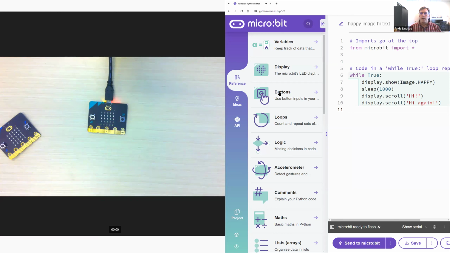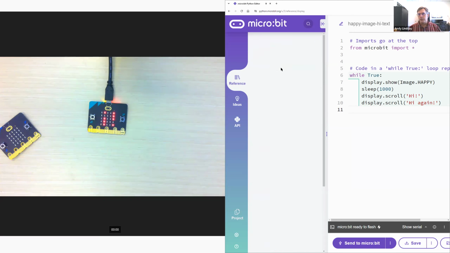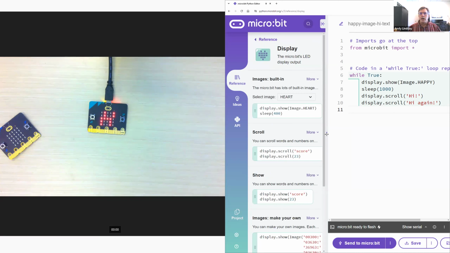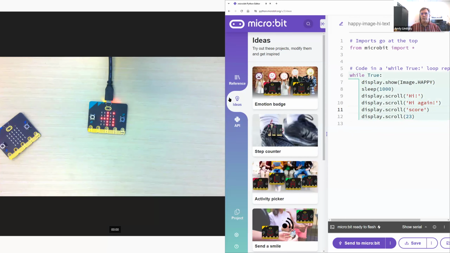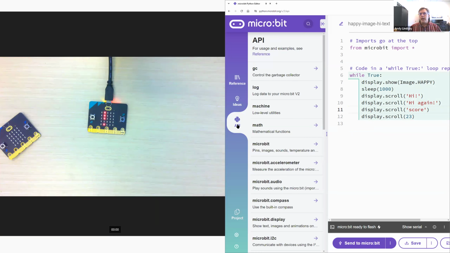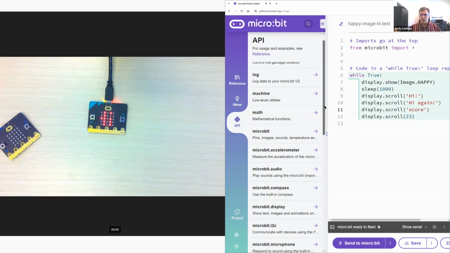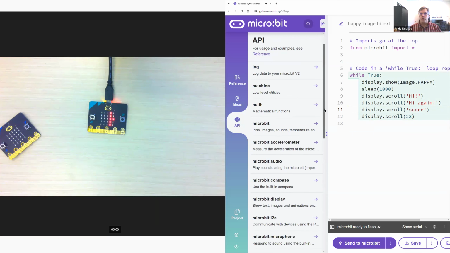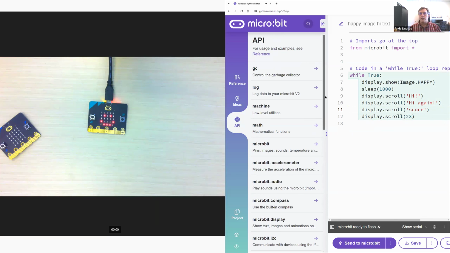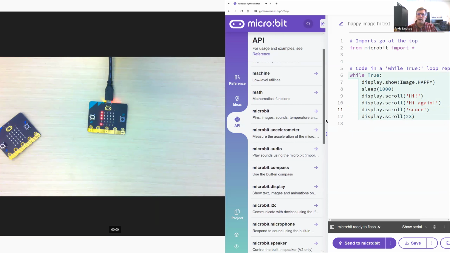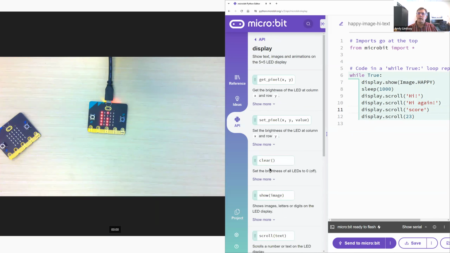For example, if you wanted to possibly do something different with the display, it's got some nice ideas here, and you can even drag and drop these into your script. There's also some ideas, of which the step counter appears prominently in the ideas of things to try. And then the API, which is essentially the actual programmer's reference for something like display, is right here.